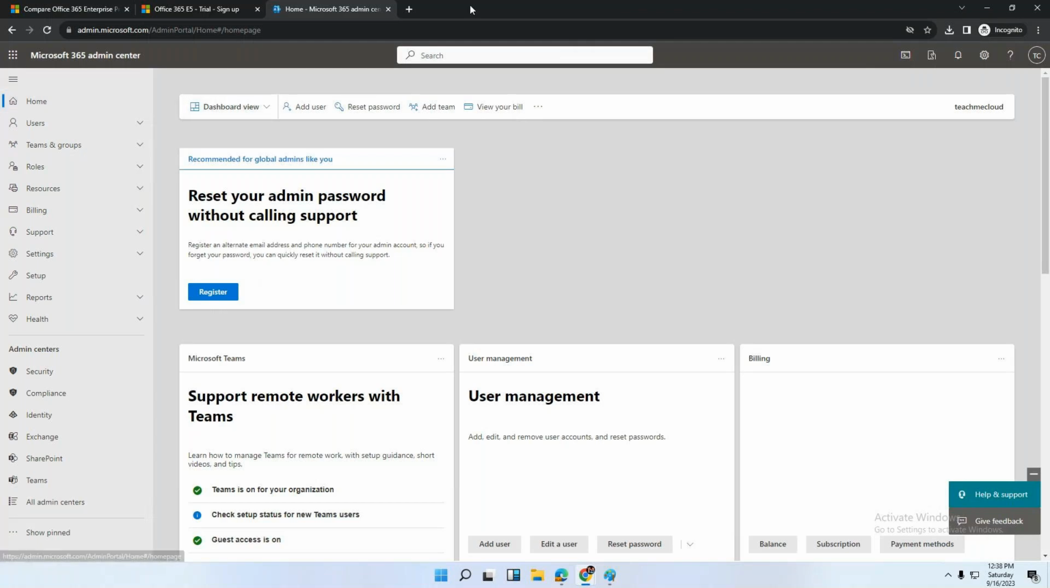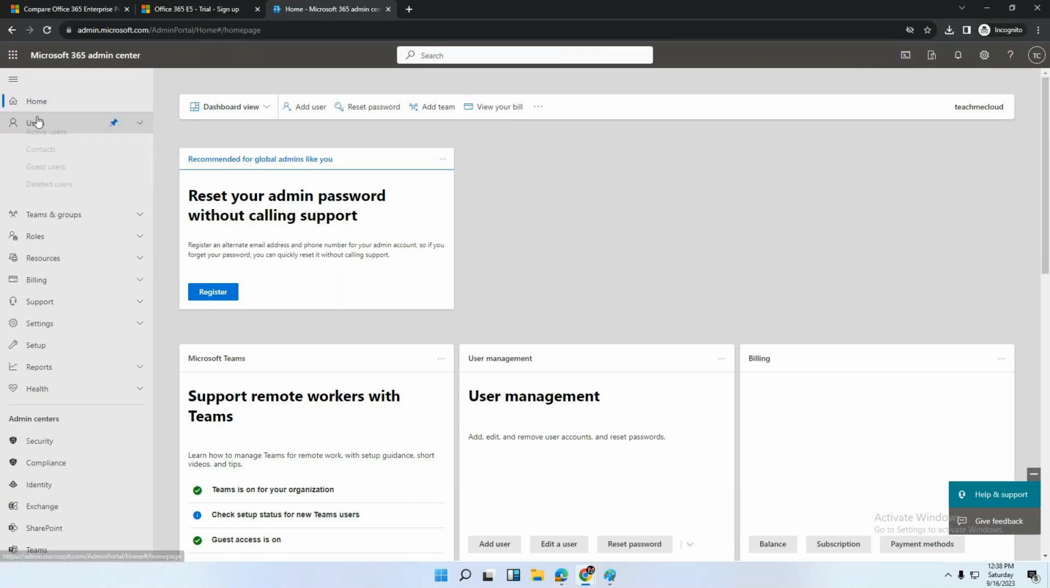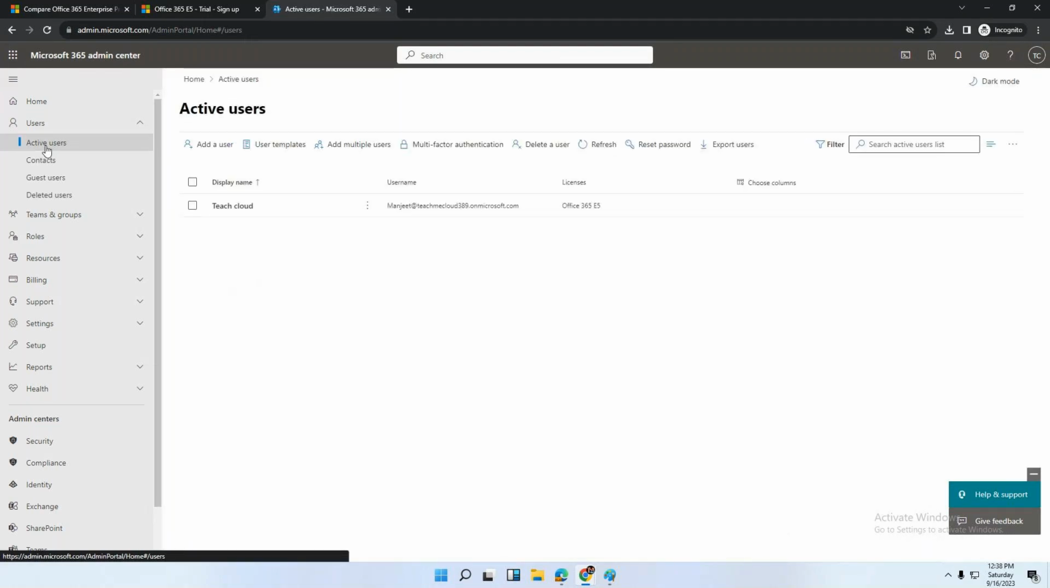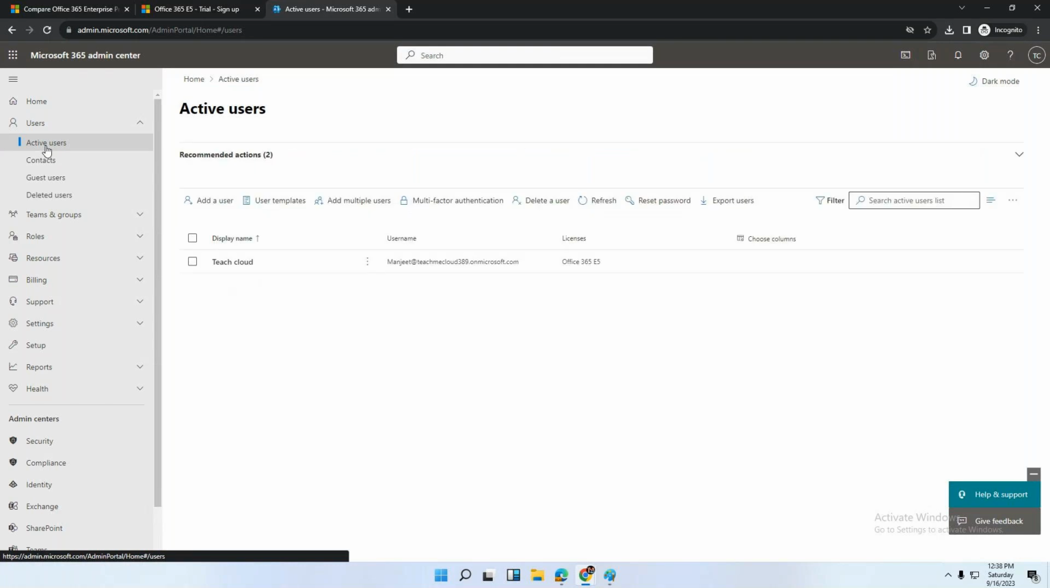Clear, clear. Starting from very basic, select users. Under the user panel, we are able to find active users, contacts, guest user accounts, and deleted users. So let me click on active users. We haven't created any user. This is our default root account, right? But I'm going to create my own user account to check the mailing activity.